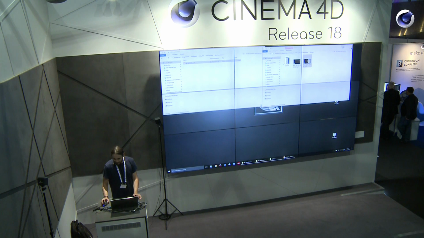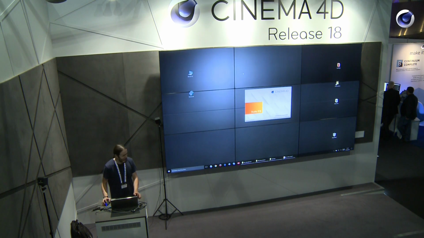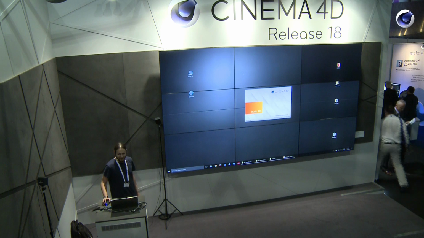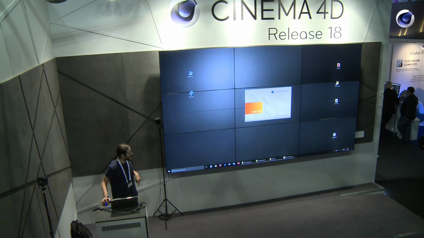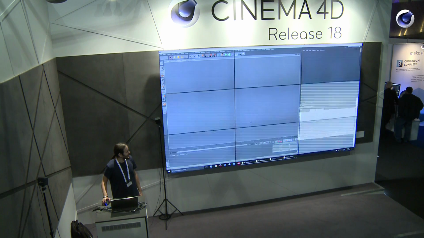And it will take a bit to open. I should have opened that beforehand. And it's not Maxon's fault that it opens so slowly. You can see it's initializing the plugins, so I have quite some plugins installed there, mostly render engines.